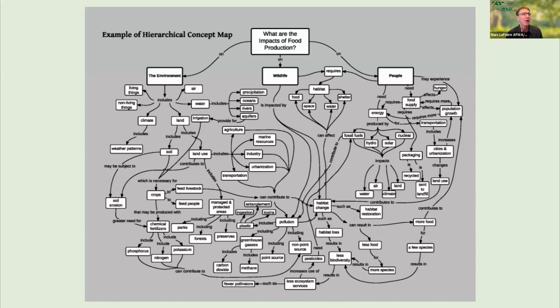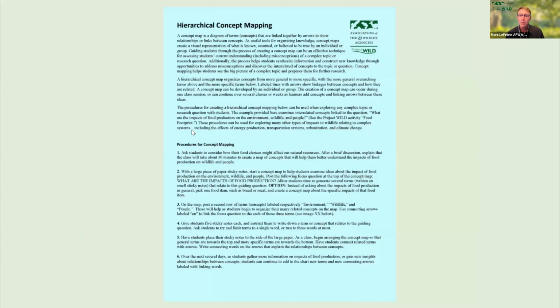This is an example of one about food production, and we're going to come back to this one next week. I hope you all tune in when we look at healthy soil and healthy ecosystems as part of our Project Wild Earth Day webinar series. And if you want detailed examples about how to do that hierarchical concept mapping with students, we can give that to you. You don't need the Project Wild guide. You can go to projectwild.org.